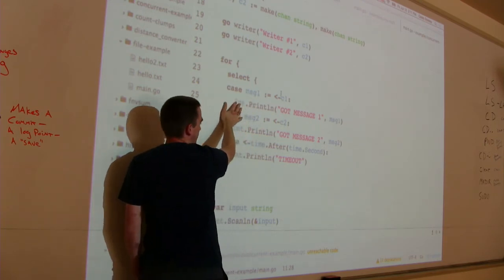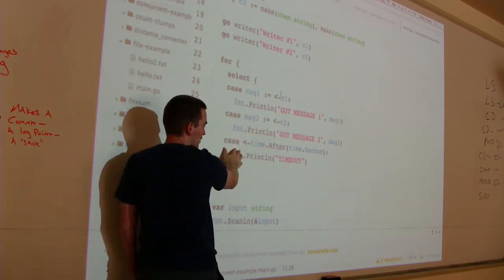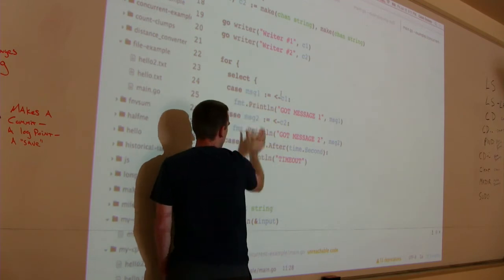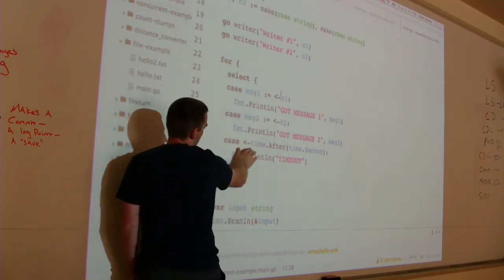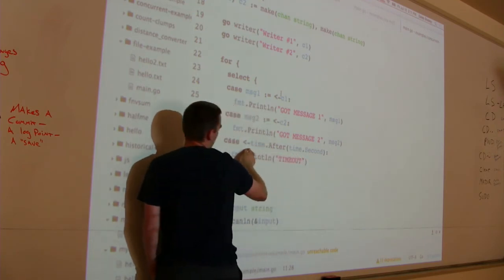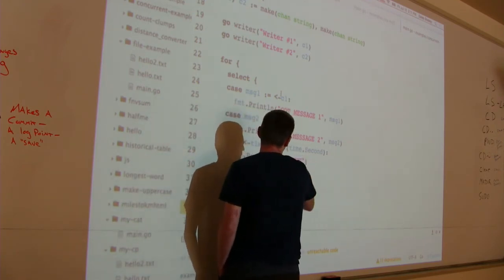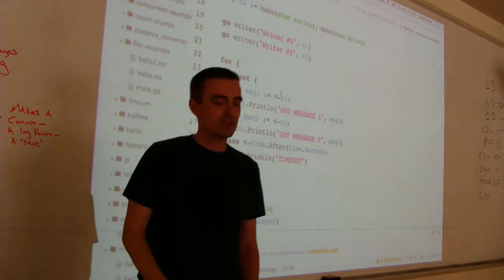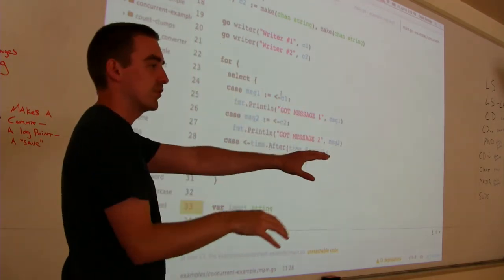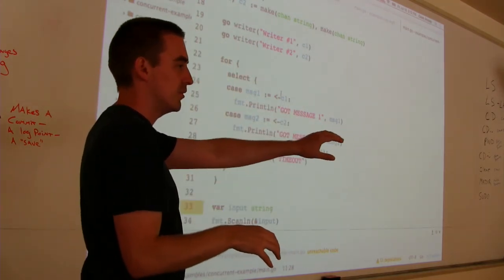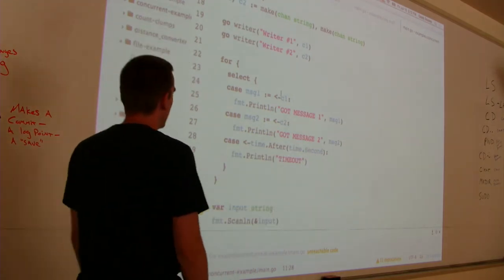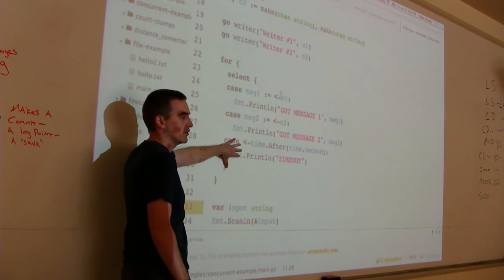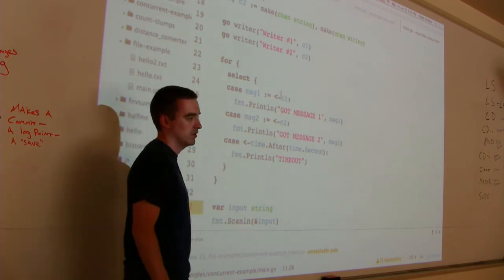But the first one will always happen. Okay? So if this happens before these, this one happens. So you use the select like this to do that. This is a very common pattern. Because you run something with the go keyword, but you're like, well, what if it takes too long? And then you can use the time.After. Okay.